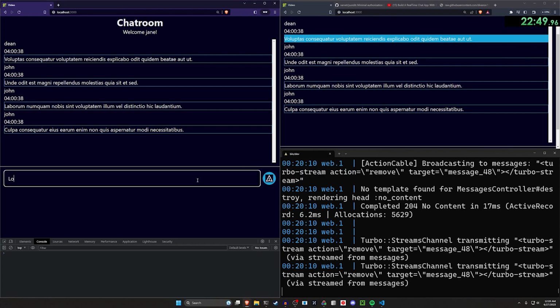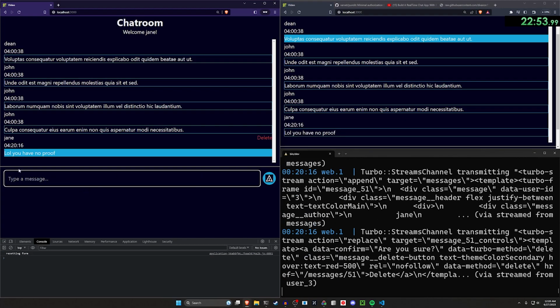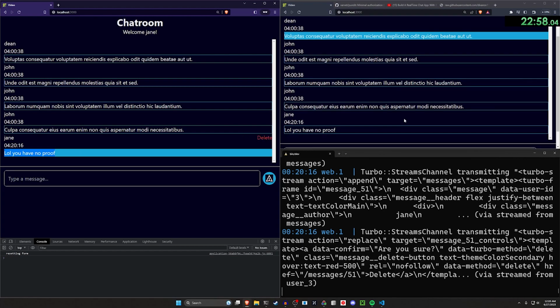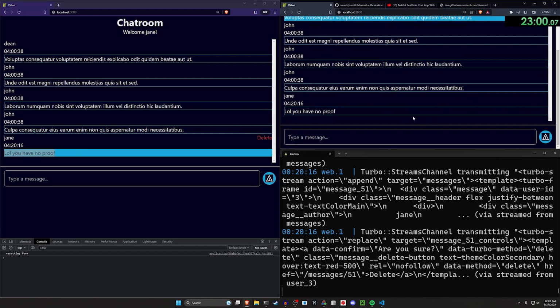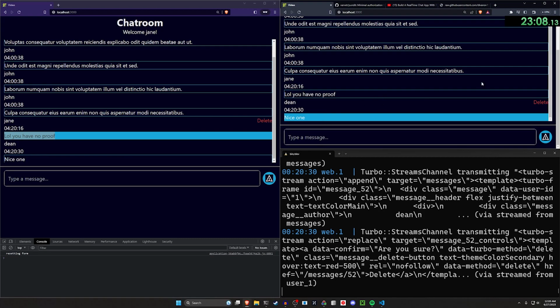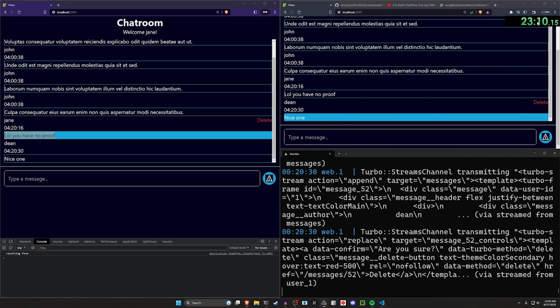So I can say, lol, you have no proof. I can send that. You can see this form gets cleared. This one gets styled because it's from Jane. Jane also gets a delete button. Dean does not see a delete button for that message, and this gets styled as if it was sent from someone else. You can see Jane's name appears there, and then Dean can reply. And you can see this works exactly how you would expect it to.